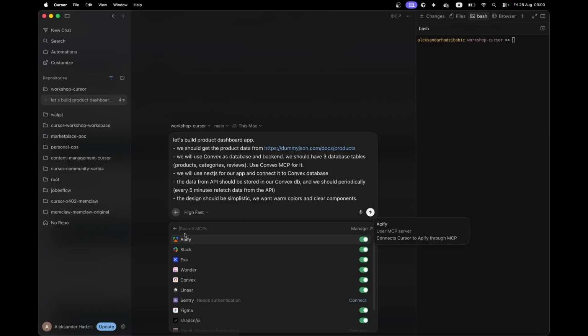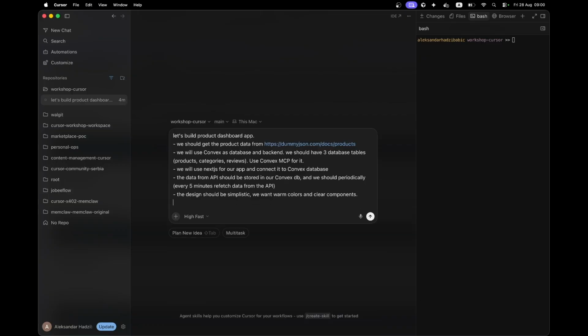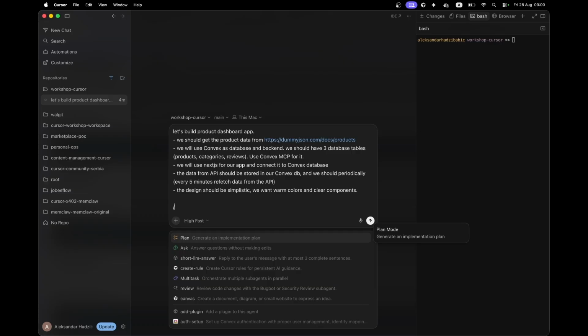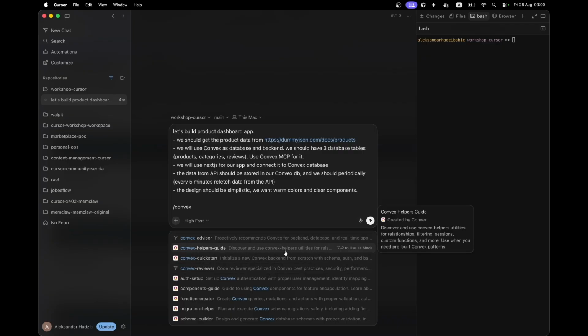There's also a concept called skills, which are another way to explain to the agent how to use the product. If you type / and then start typing Convex, for example, you can see the skill here that they created. If we need to explain to our agents more about how to use it, we can use the skill.